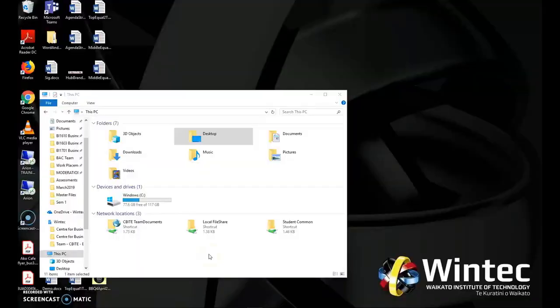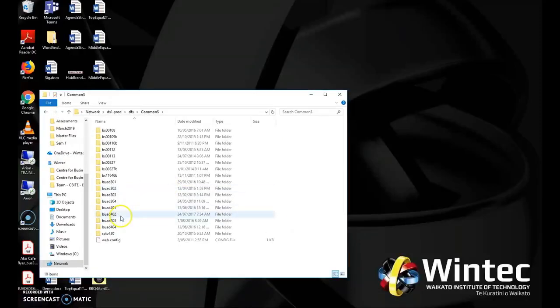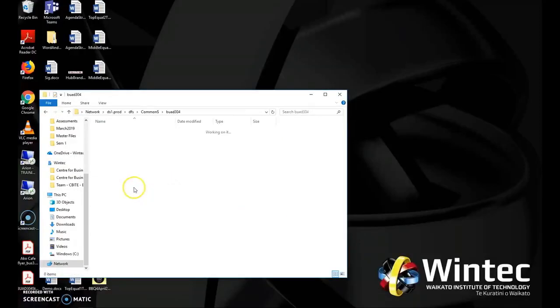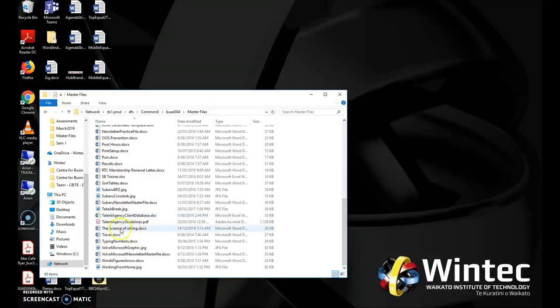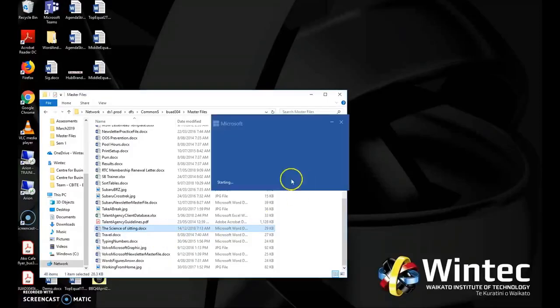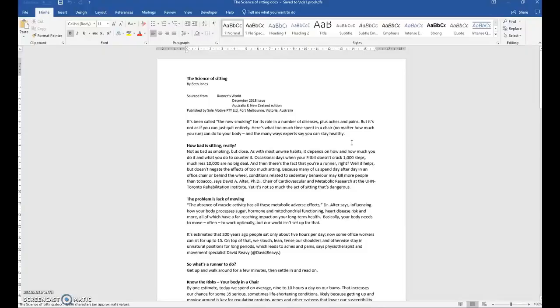To a Microsoft Word document. So if you don't have a master file, a clean copy of the Science of Sitting, I've put a master file in Student Common under BUAD 304, Master Files, and then it's under T for the Science of Sitting. So this is a copy that hasn't been changed into a newsletter, just so we can practice.